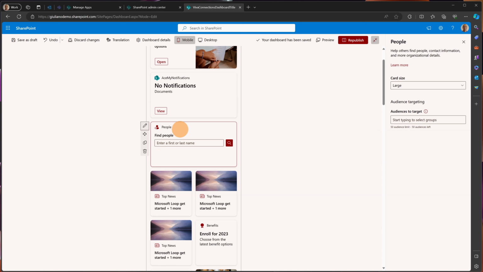If I click on the pencil here for the People card, there's not so much that I can do here. I can just decide the size of this card and then the audience. So I can add groups, for example, just to display this card for specific groups of people. Here you have the ability to search directly in the Active Directory for people that are part of your organization.